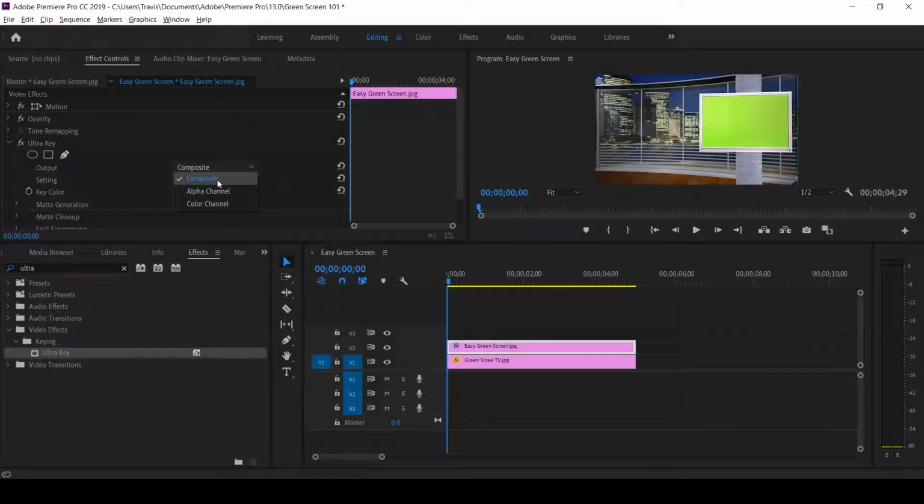Composite is what you want to be on always. So if it goes to anything other than that, like alpha or color, just come over to composite. Under settings, you can actually change it a bit. If you're getting areas where it's dropping off, like if I had some shadowing under here, or it was still a bit green or blue, something of that nature, I'm going to come over to settings and I can get a little more aggressive with it.